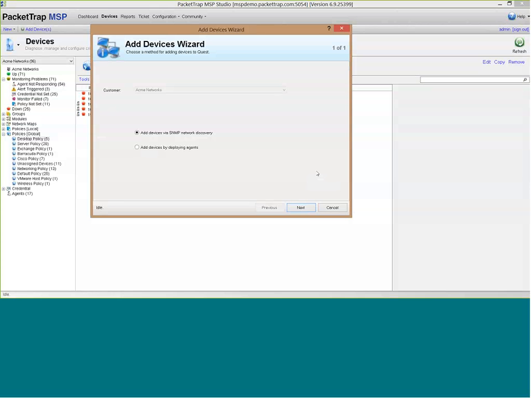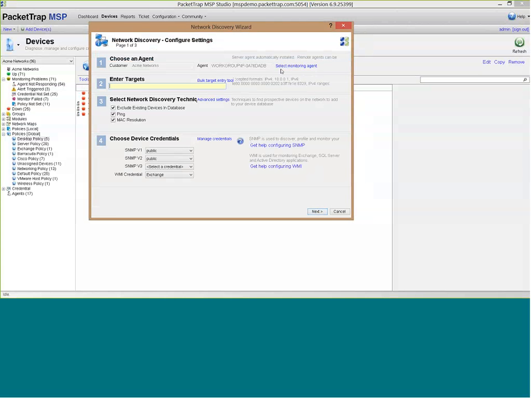So onboarding a customer is very easy, fast, and simple. Just go ahead and click on Next. You put in the IP range. You can select a different agent to do the discovery. So if you have different subnets, you might want to keep the monitoring local. You can use different agents to do the monitoring. And obviously, if you're rediscovering something, if somebody's added a particular device to a site, you can exclude existing devices.